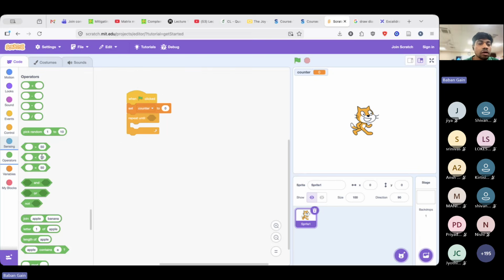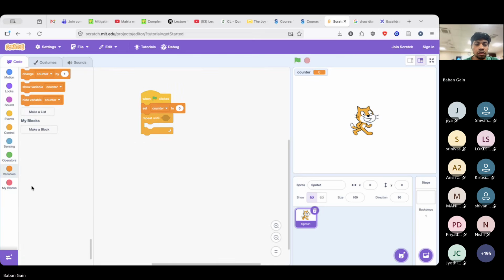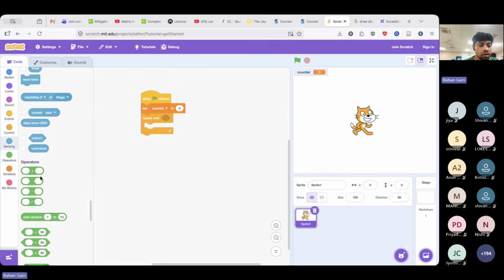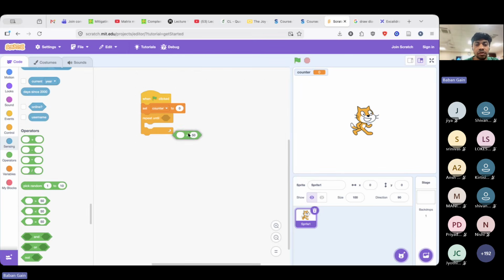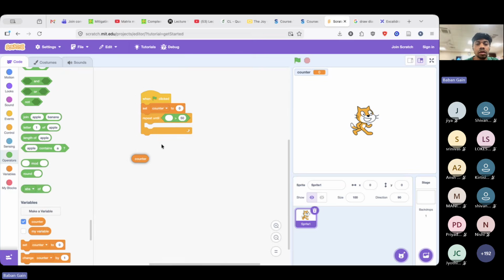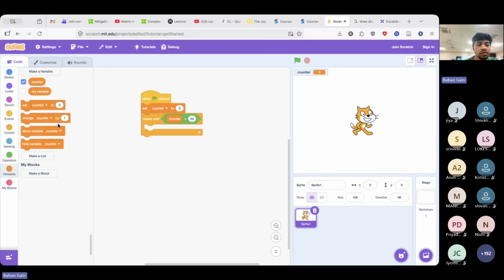Okay. So here, let's say counter something greater than 50. I'm saying that until, you just have to take it from here, greater than 50. Okay. And let's say counter, I'm keeping it like this. So I'm saying until counter is greater than 50, repeat something. So let me just repeat something, maybe change counter by 1.